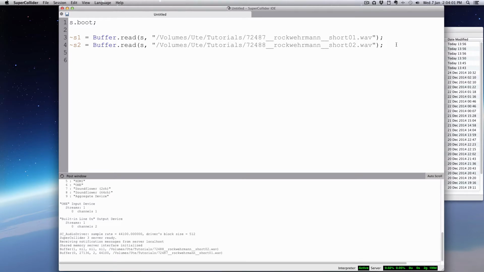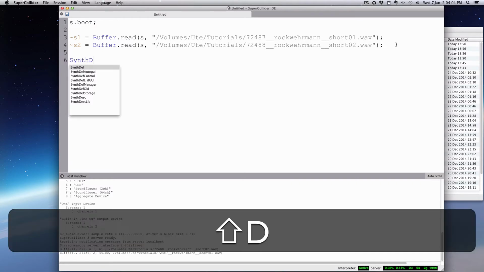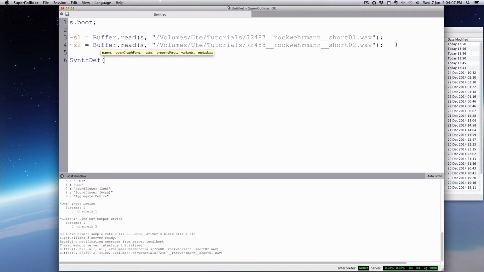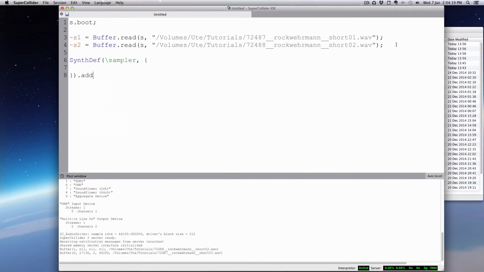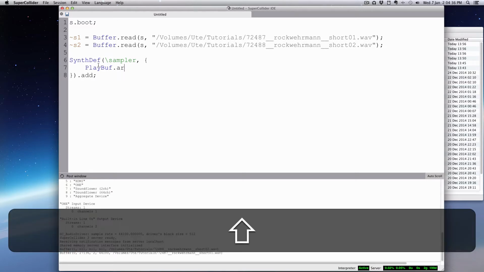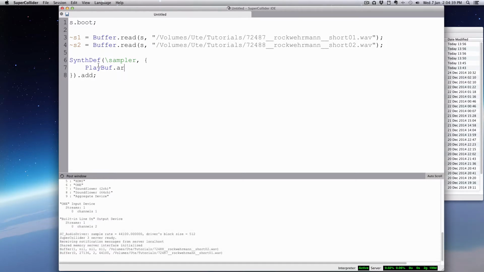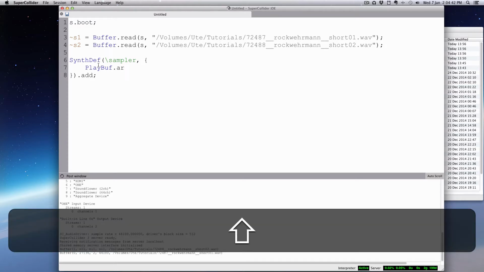The second thing we need to do is actually make a SynthDef. So SynthDef, and we'll call it sampler. Okay, and I'm just going to set up the function, and then .add. So what do we need to do? There's a number of different ways you can sample in SuperCollider. I'm going to use a fairly simple one, and it's called PlayBuf.ar. So why don't I go ahead and just set up the PlayBuf, and then we can add the arguments and stuff later around this primary UGen.